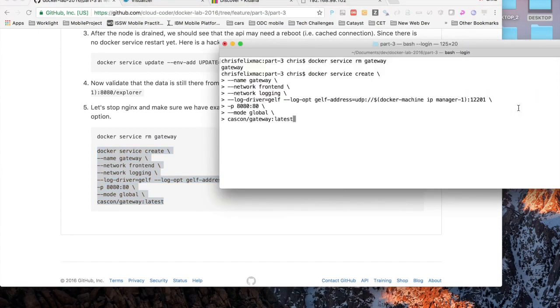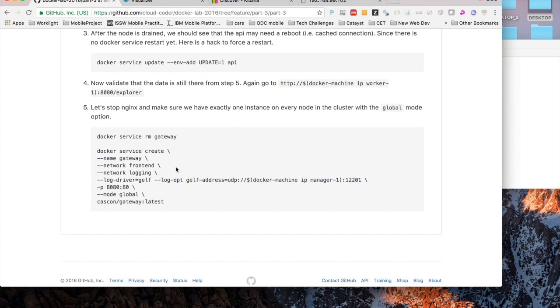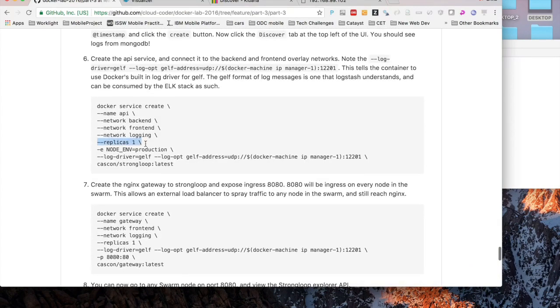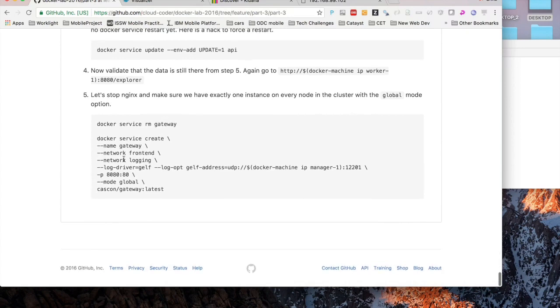But I just removed the gateway, and I'm going to create a new gateway. You can see that we've removed replica 1 and replaced it with mode global, which tells the swarm I want exactly one copy of this container on every node in the swarm.